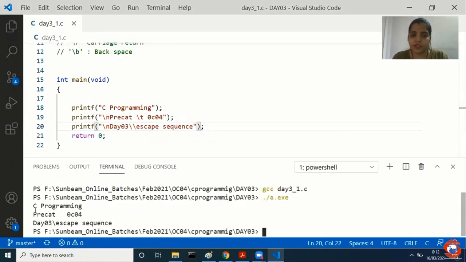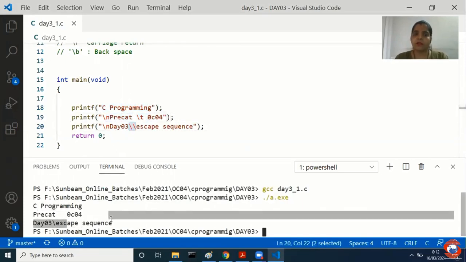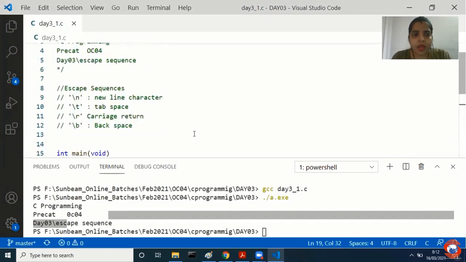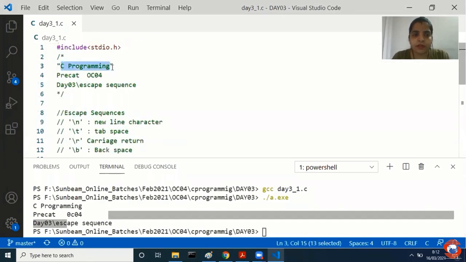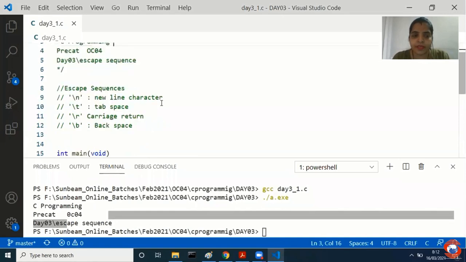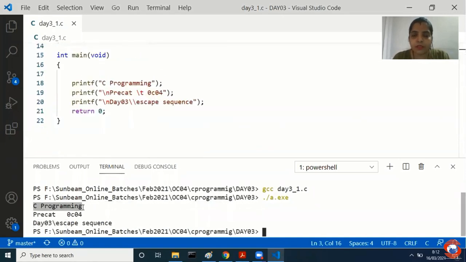Let's compile it. Can you check now? Backslash has been printed on the output screen. So it is C programming which is getting displayed. Precat \t is giving me a tab sign, day 03 backslash escape sequence. Also, if you observe, I wanted my C programming to be written in double quotes. Is my output giving me those double quotes? No, it is not. Right?